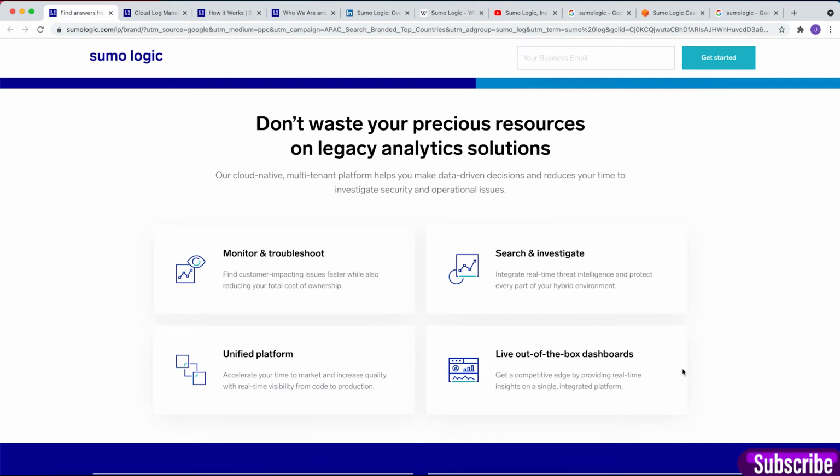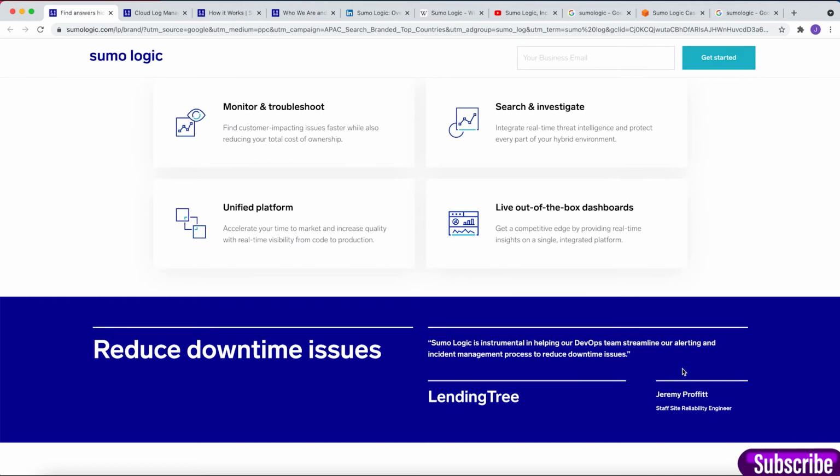Sumo Logic's cloud-native multi-tenant platform helps you make data-driven decisions and reduces your time to investigate, secure, and resolve operational issues. It monitors and troubleshoots, finds customer-impacting issues faster while also reducing your total cost of ownership. Search and investigate. It integrates real-time threat intelligence and protects every part of your hybrid environment. It also unifies your platform, accelerates your time to market, and increases quality with real-time visibility from code to production. And it gives you out-of-the-box dashboards that are really helpful.